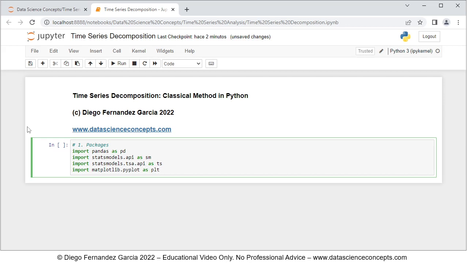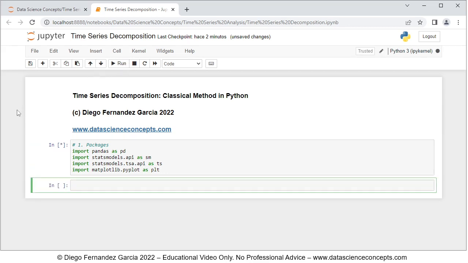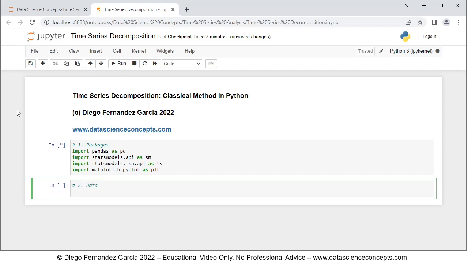To run these code lines or this cell, we can either click run or we can press Shift Enter on the keyboard. Then we continue with step number 2, which is data. For data, we're going to create an object named mData_obj, model data object, which is equal to, here we're using the SM feature from statsmodels.datasets.get_rdataset, and we open parentheses. First parameter, which is data name, equals to, and within quotations we have AirPassengers, comma, package equals to, within quotations, datasets, comma, cache equals to True.